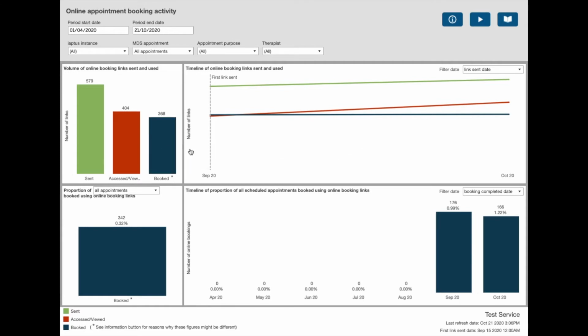The right-hand chart shows a timeline of this activity by month. In the first few months of using the online appointment booking feature, there won't be many months to show here, but this will build up over time.